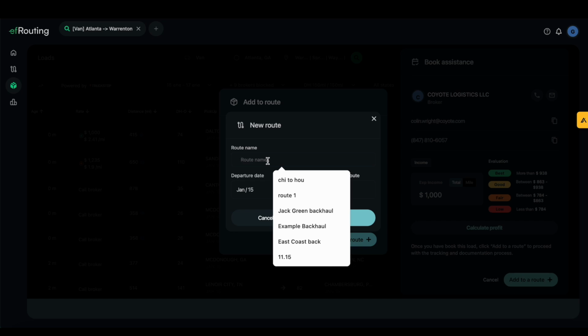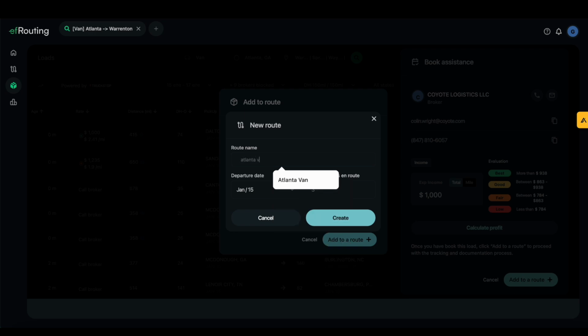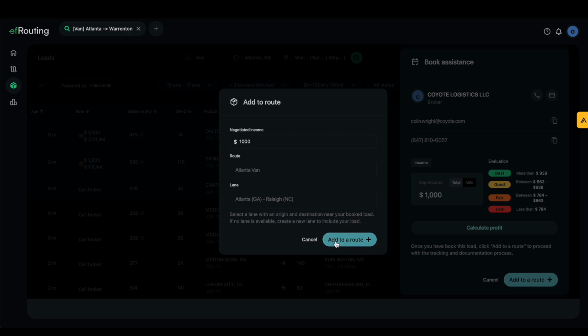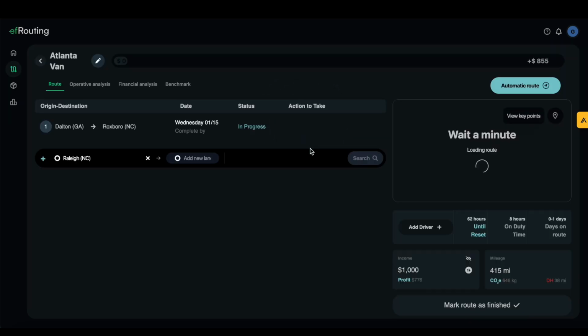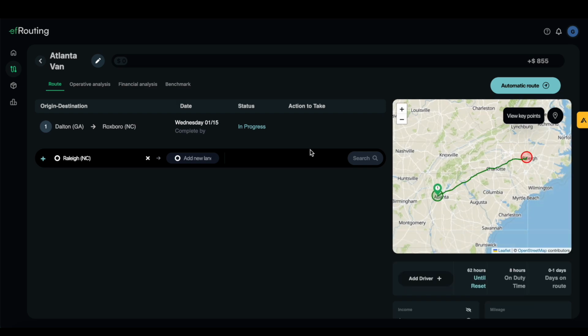To do that, you have to add the load to a route. We'll get into creating routes in another video, but for the sake of this one, I'm just going to create a new route here, straight from the load. Click create, and now that I have that route, I can add this load to that route. Now it's going to take me to the route planner management system.